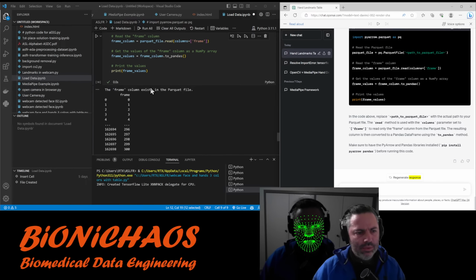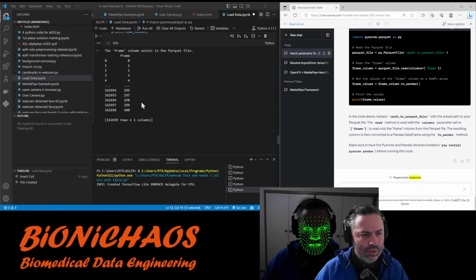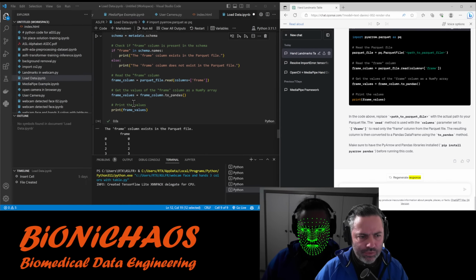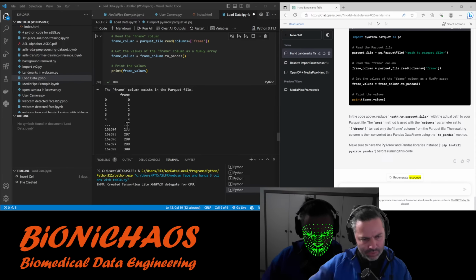I should have that one. So I have the frames. Frame number. Means some frames are missing or there's more.